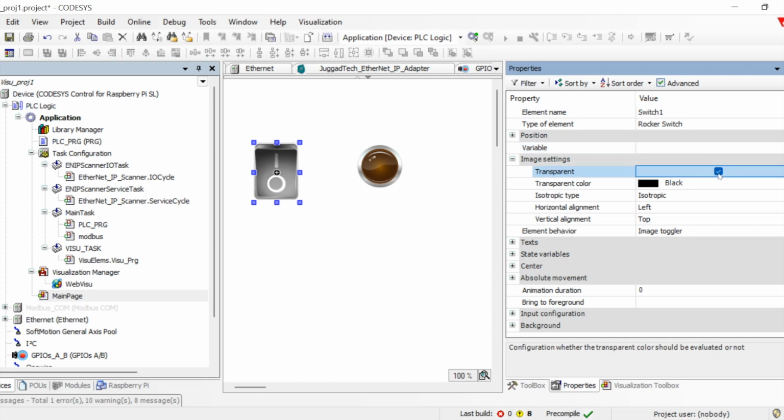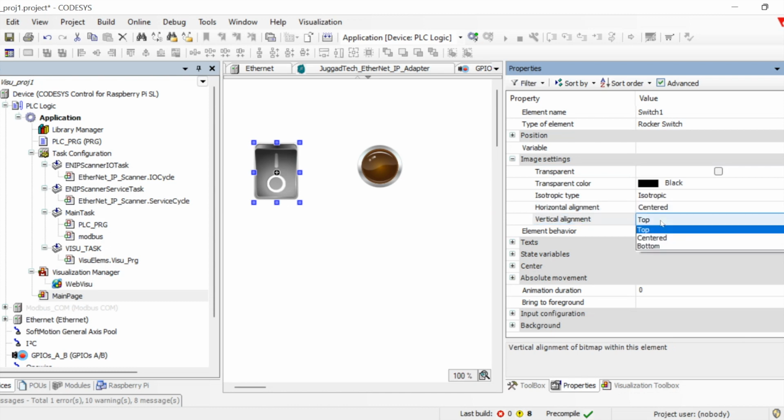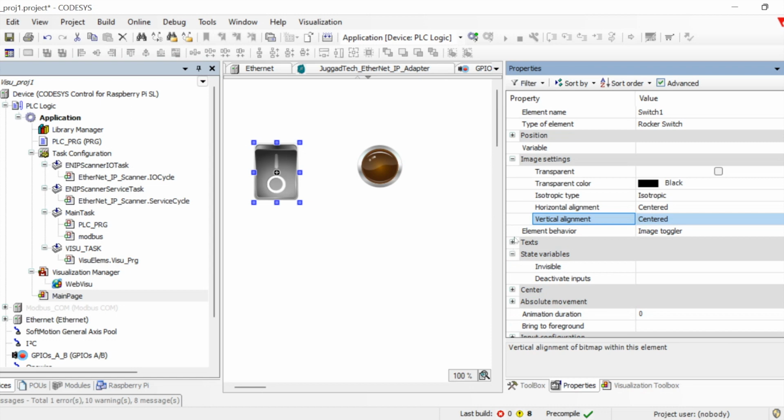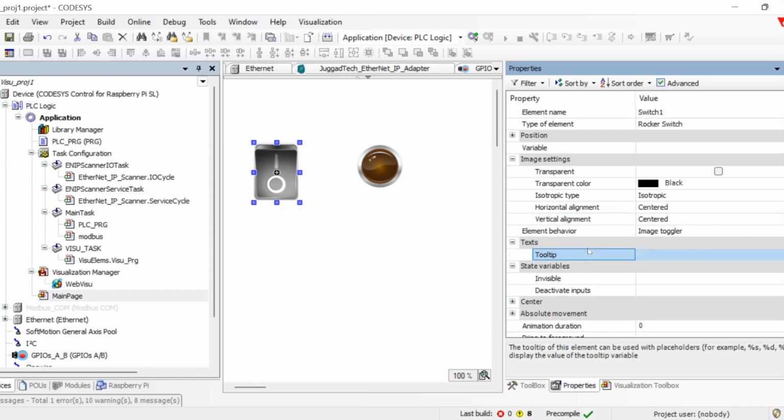So these are options for image setting, transparent color, and so on. All those options I can do about the image here. If you can see, there are different properties which we can utilize for different purposes. Vertical alignment, element behavior, whether we need to show the image. Then we have the text, the tooltip, what should be the tooltip shown. Those texts we can put here.